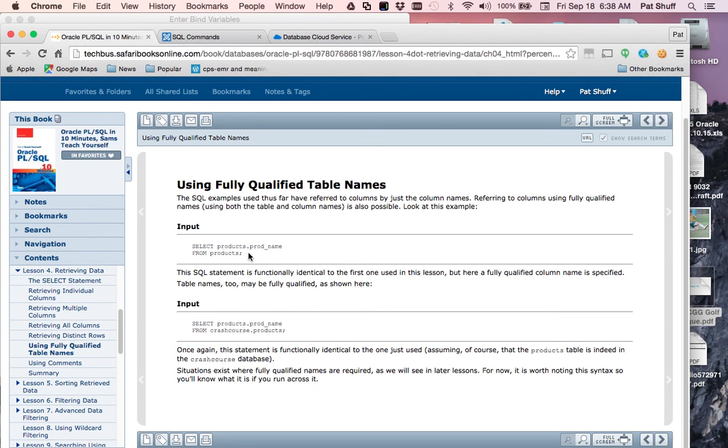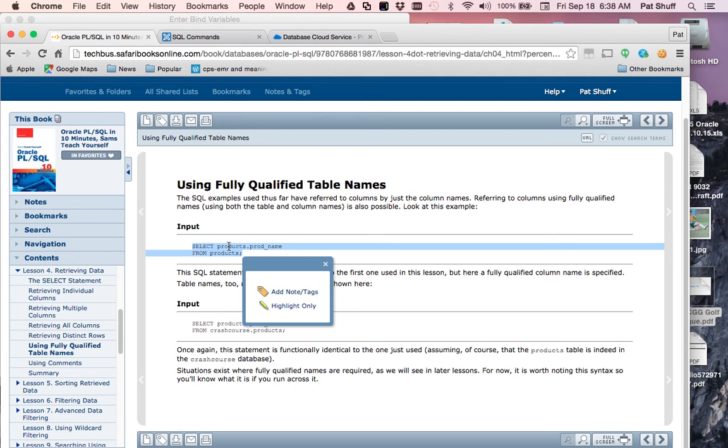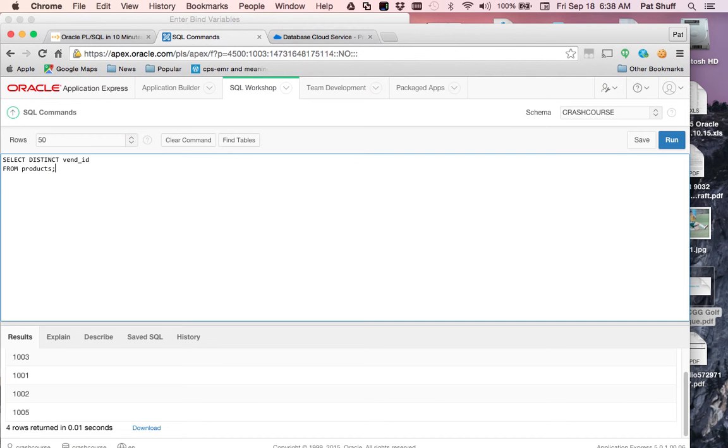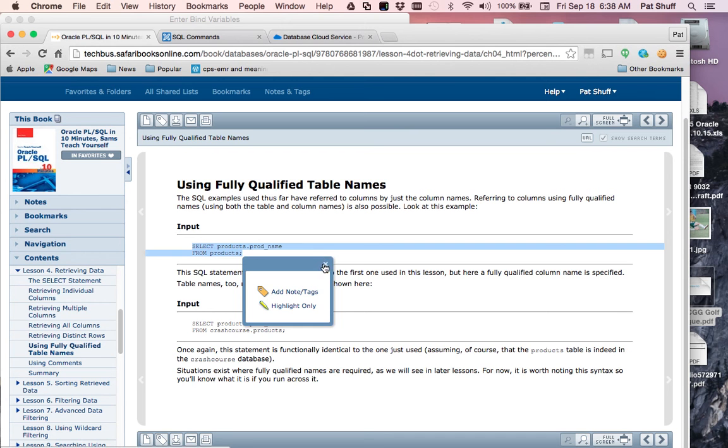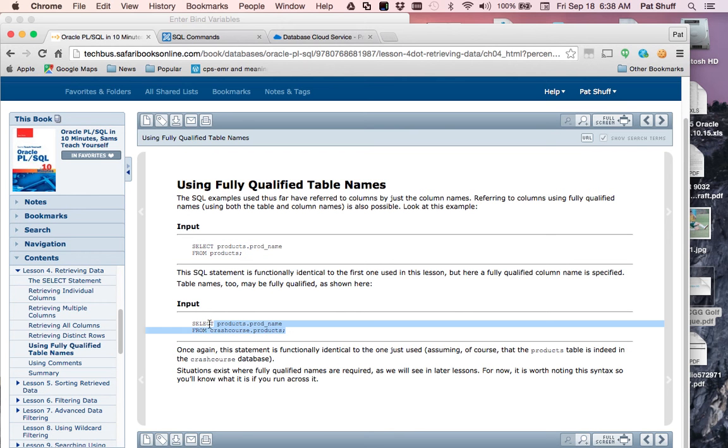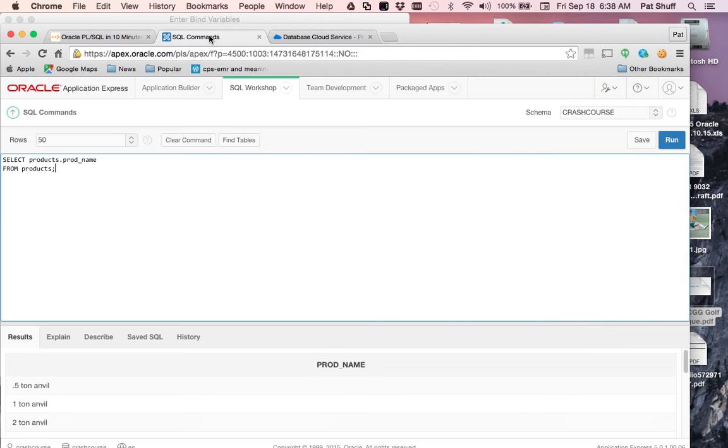Now I can go in and say select table.column from a table, and it'll come back and give us the product name as expected. But if I'm trying to walk across multiple database instances, I can say from crash course, because that's the name of the schema that we've actually used. It'll return the exact same thing. We're just calling it a different way.